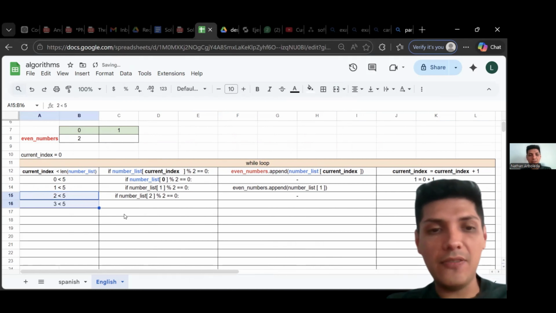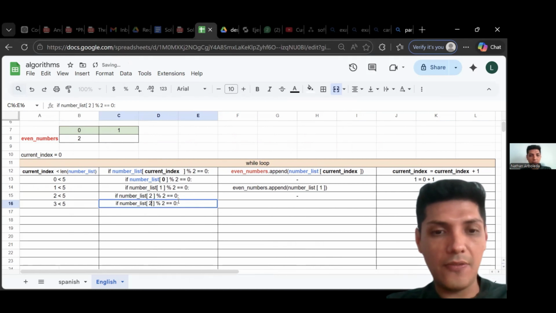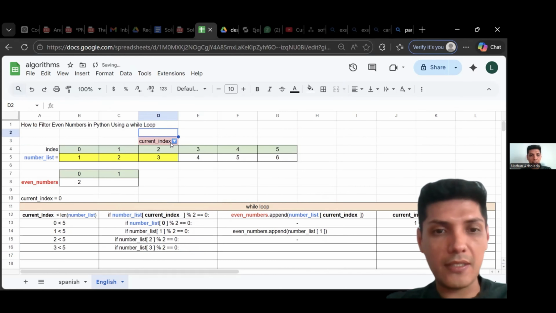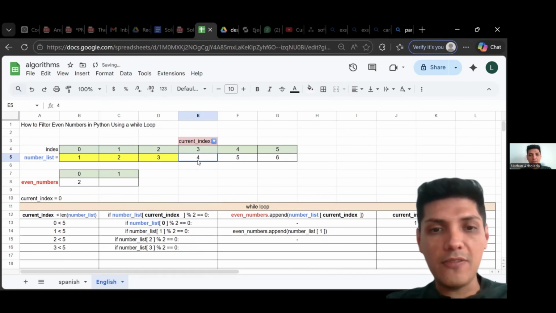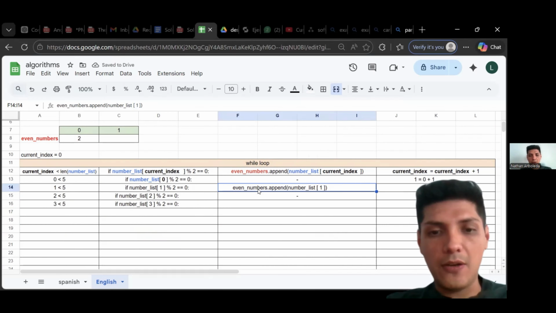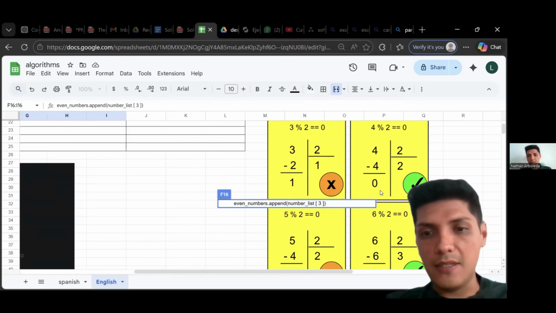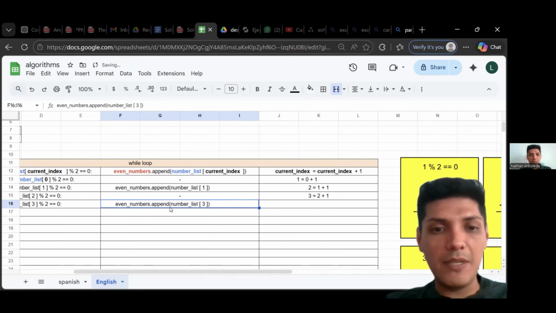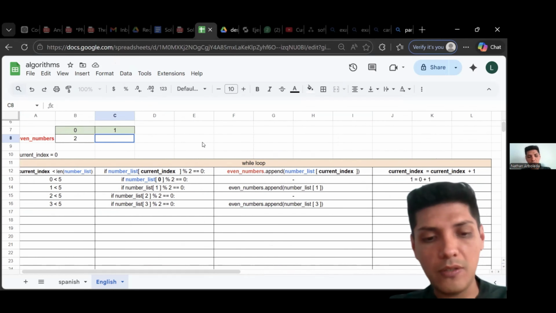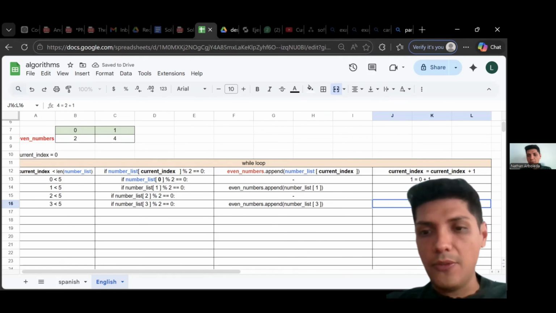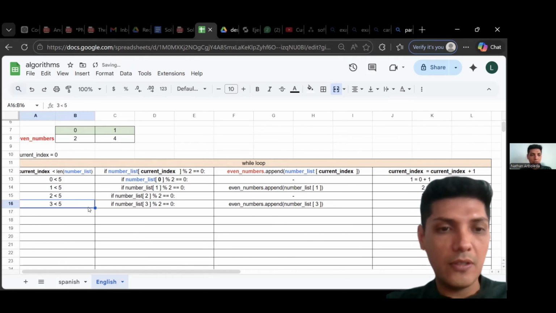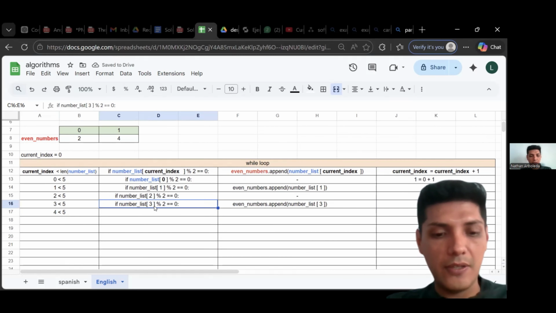3 is less than 5, so it enters, and now we have 3 as the current index. So let's move 1 over, and what is the value at index 3? It's 4. So now, is 4 an even number? Yes, it is. It ends in a 0. So this is being appended to the even list, and one more. So now 3 plus 1 equals 4. Is 4 less than 5? Yes, it is, so it enters.